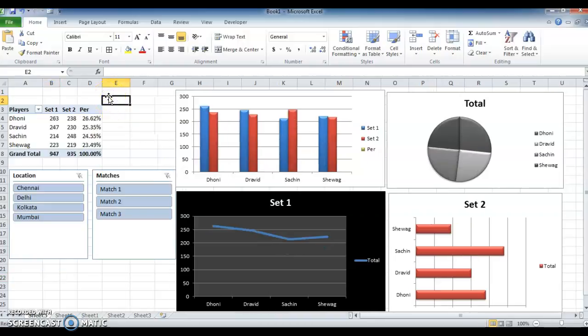So this is how we need to create a dashboard. I hope you understand how to create a dashboard.